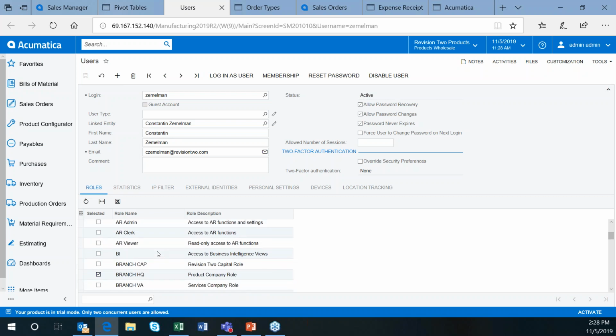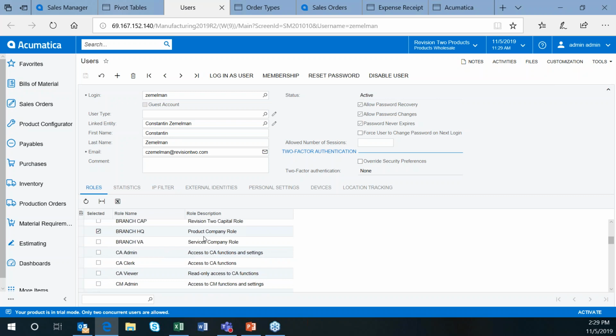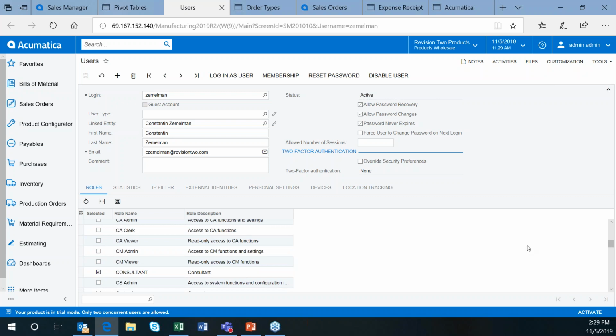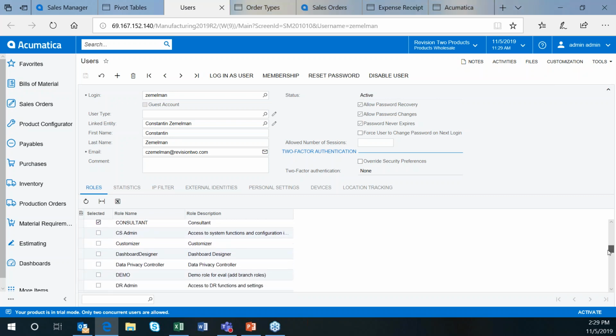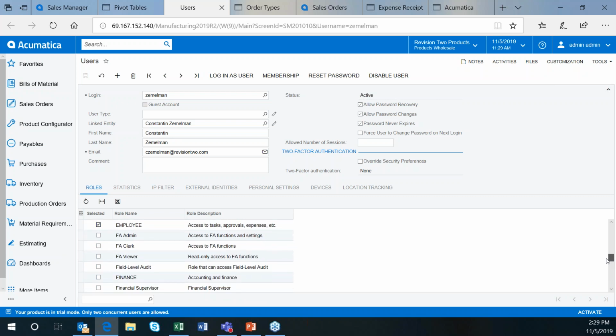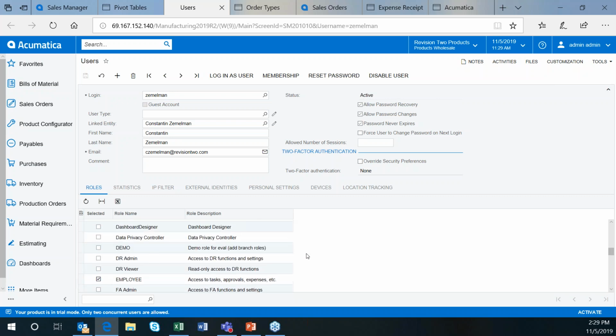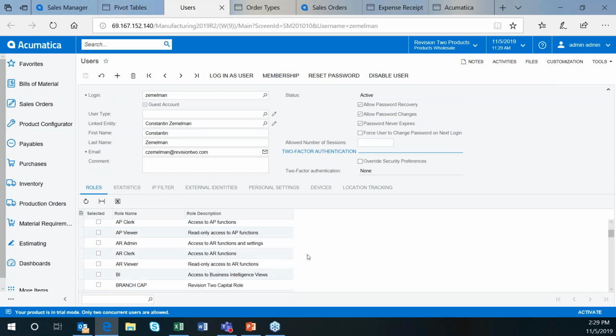And this is a demo instance of Acumatica that I used with some demo data, but I did not create any additional user roles. These are the user roles that now come with Acumatica. So you're seeing here a very long list, like fixed asset admin, fixed asset clerk. I've got up here at the top AR, AP, and different levels within there.